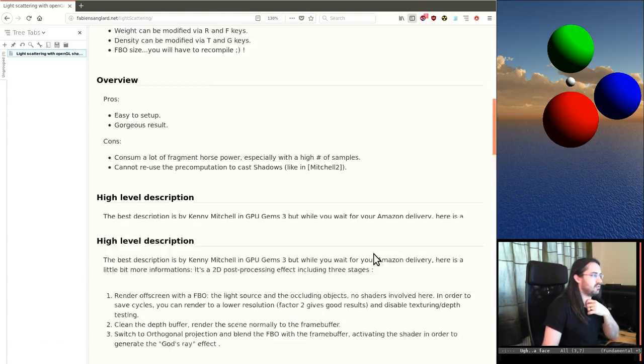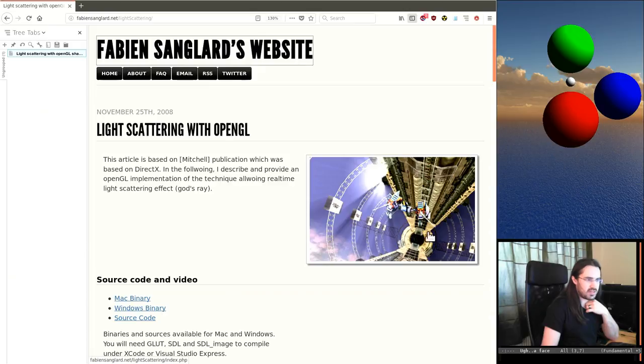So, we want to get this. So we've got a few objects, which in this case is going to be our three colored balls.